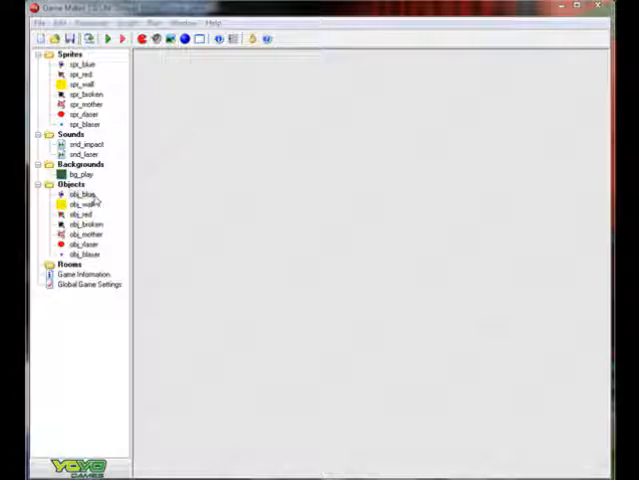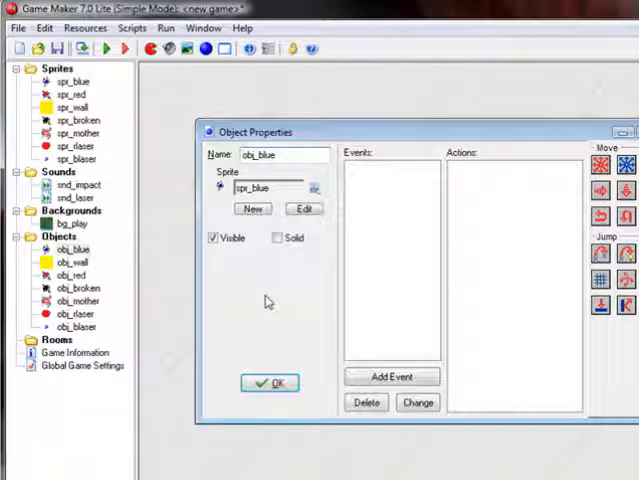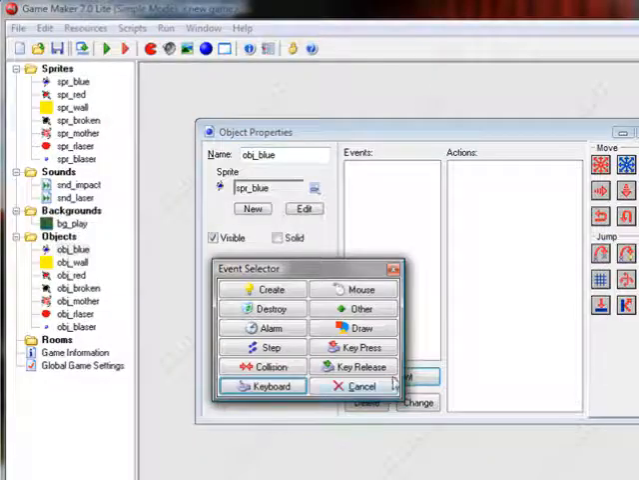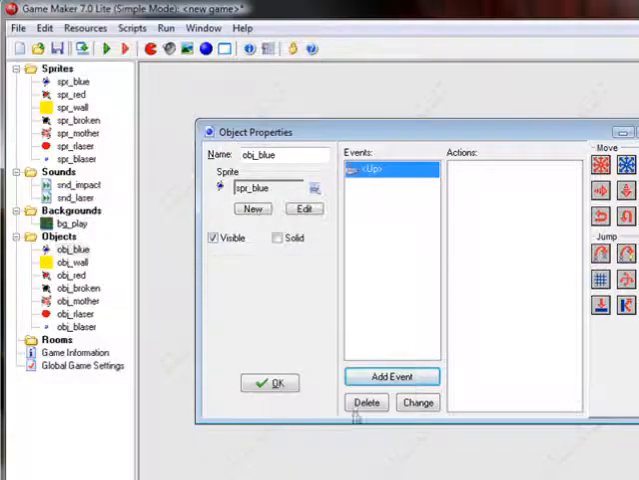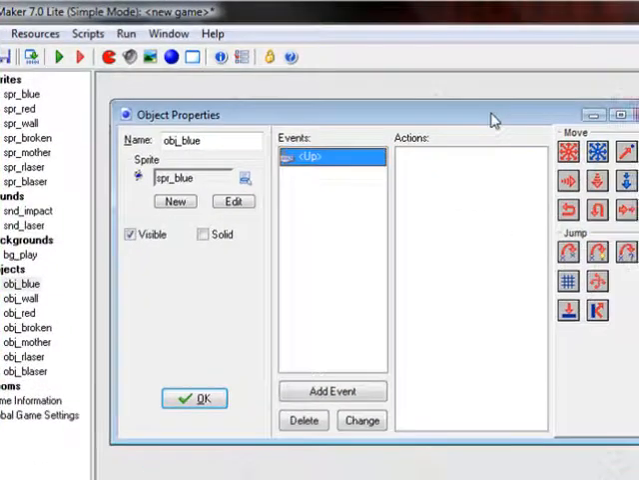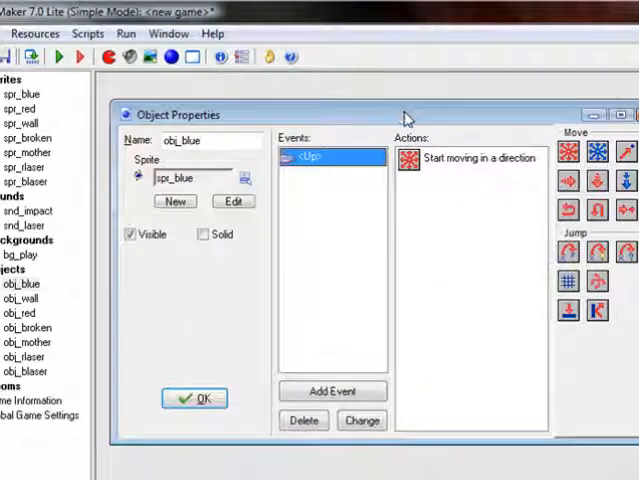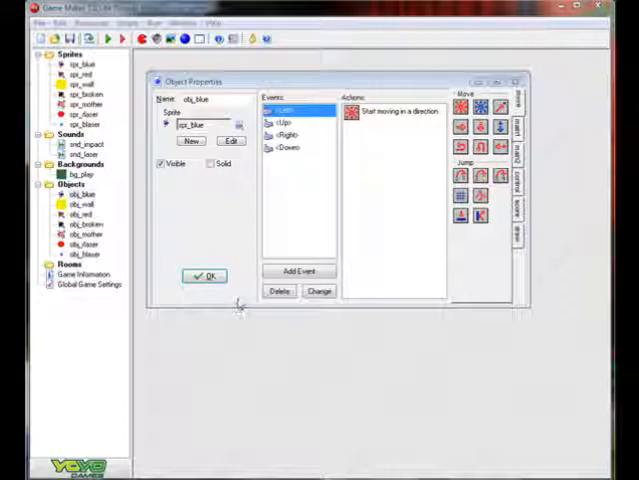We're now going to define events and actions for object blue. We'll start with the basic movement controls. Go to Add Event, Keyboard, and Up. This event only occurs when the up arrow key is pressed on the keyboard, and to respond to that event, we will use the Move Fixed action. Drag and drop it into the Actions panel, click Up, enter the speed of 12, and press OK. Do this for up, down, left, and right.